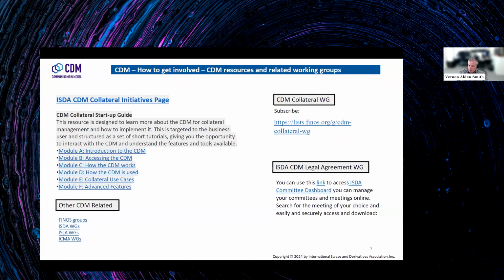Working group activities paused through the summer, looking to restart in September. We're actually looking at contributing 20 clauses of those agreements at the moment, so quite a lot going on in those working groups. As I say, there are some other links on this slide on the left-hand side, other CDM-related working groups. The FINOS working groups cover many different topics, and there are other working groups, ISDA, ISLA, and ICMA, that they run related to CDM as well.